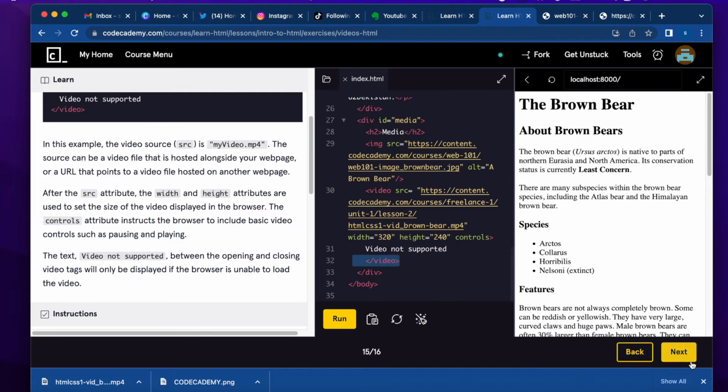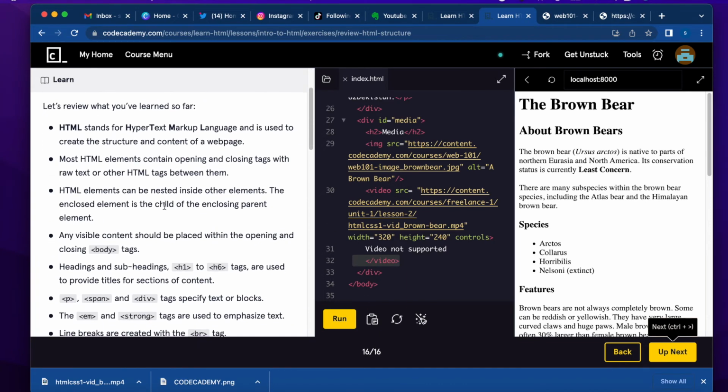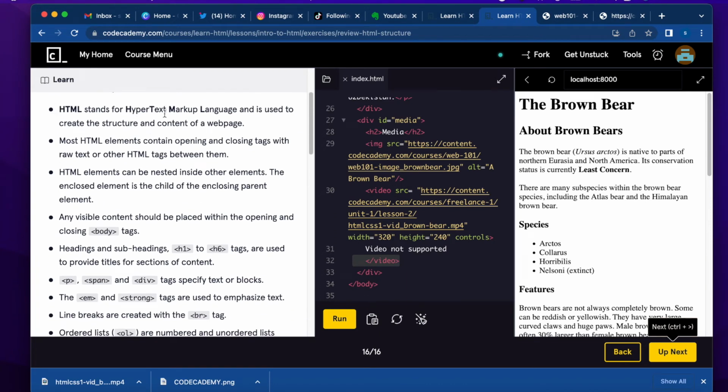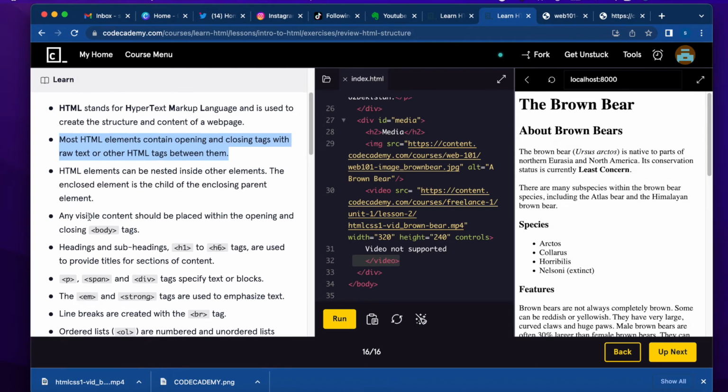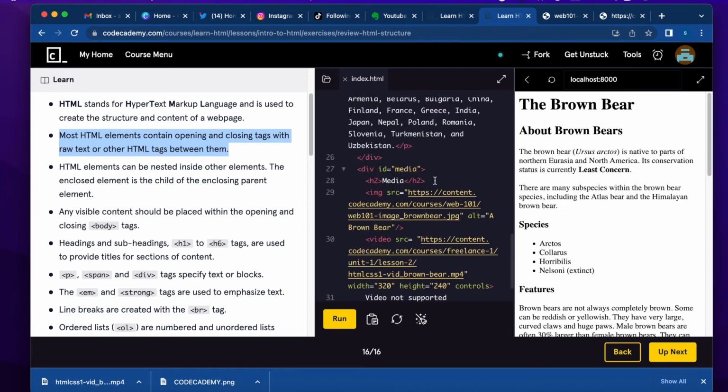and closing tag. Here are the most important points we learned at this chapter. HTML stands for Hypertext Markup Language. Most HTML elements contain opening and closing tags. In this case, the image element didn't contain a closing tag. HTML elements can be nested inside other elements. The enclosed element is the child of the enclosing parent element.